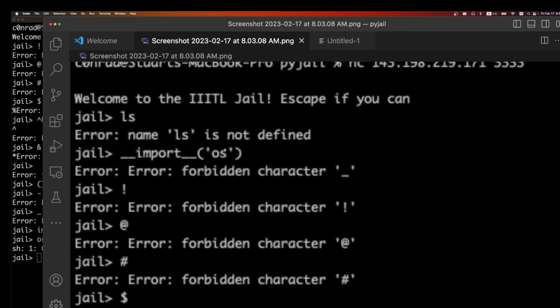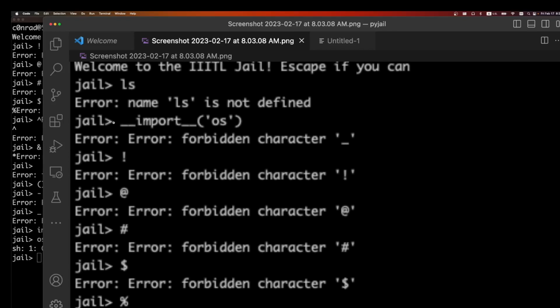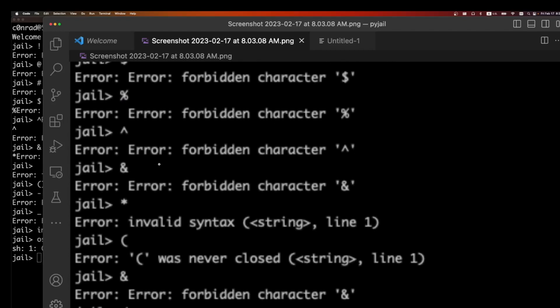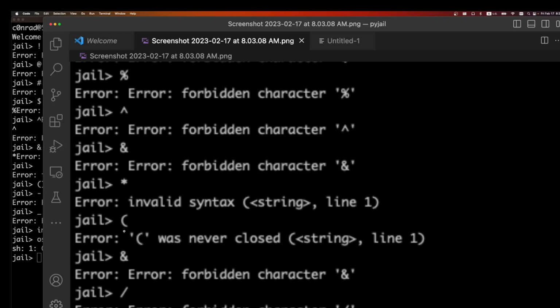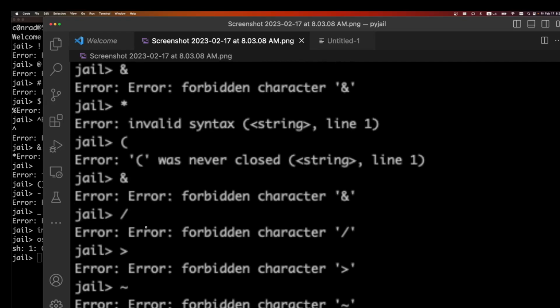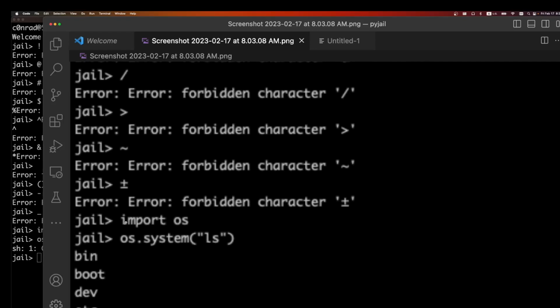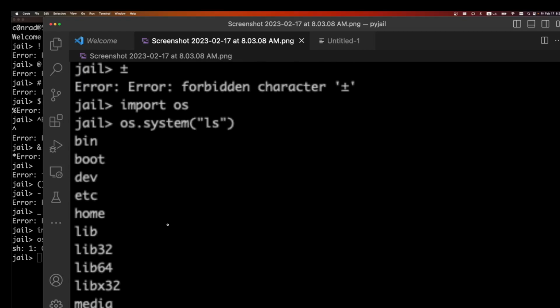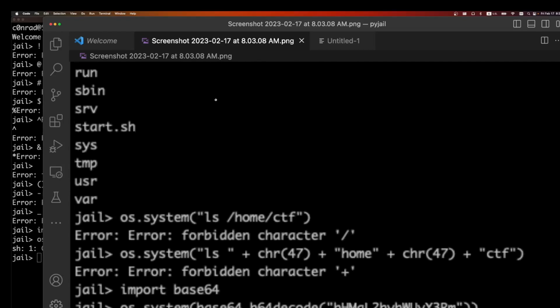Like I said, I tried ls just to make sure we're in Python, and then I did an import os to see if we're allowed to get an easy win. It said we're not allowed to use underscore. So from that point, I tried all the different symbols to see what we're allowed to use. The only symbol I could find was parentheses, and everything else was forbidden. Then I tried an import os, and surprisingly that worked. Even more surprisingly, os.system ls worked. So we have shell on the box already.